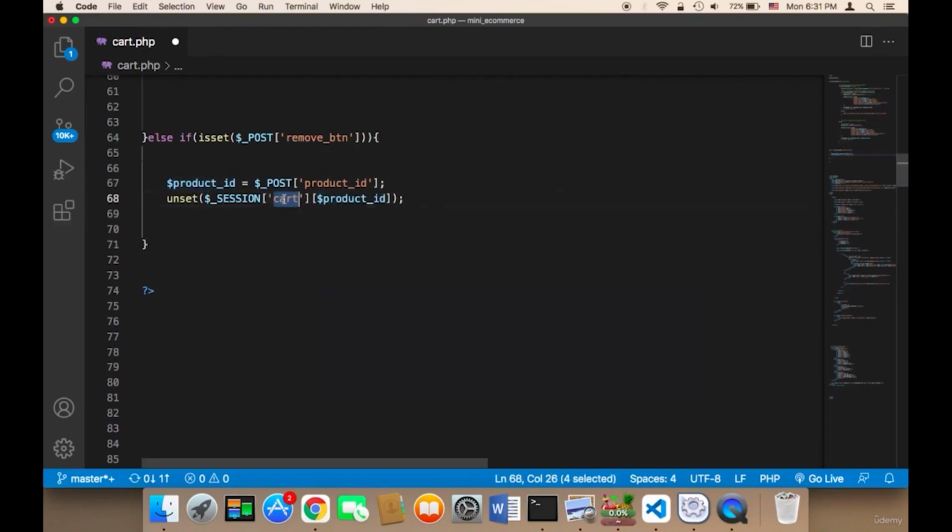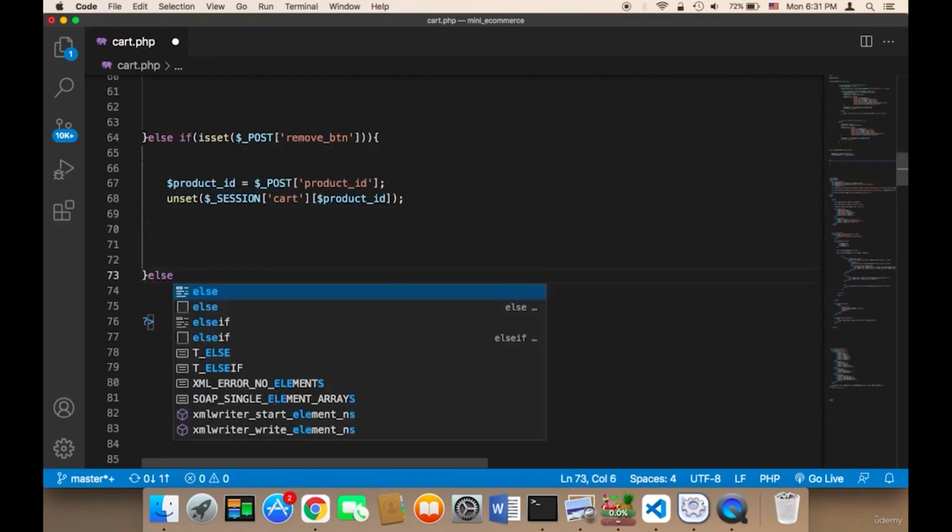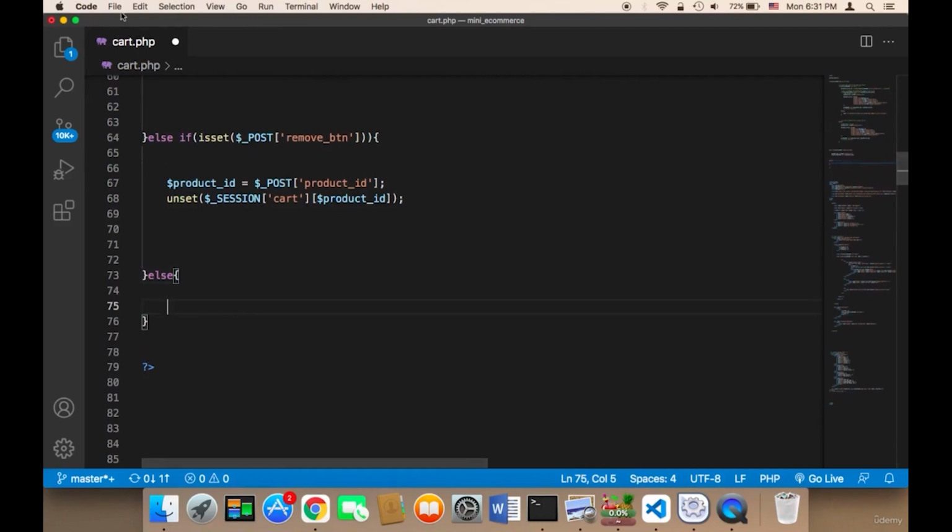So this line of code would remove that product from the cart. Pretty simple. And that's it. We just return to the same page. So we just display the same content here. Nothing else we need to do. And else, we need to say here else and keep it empty for now. Pretty simple. Let's now test.